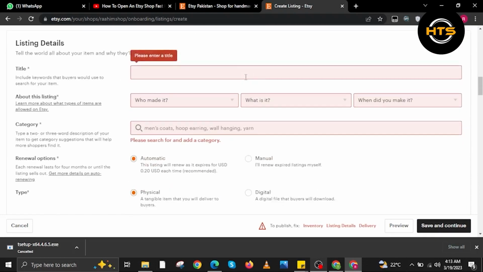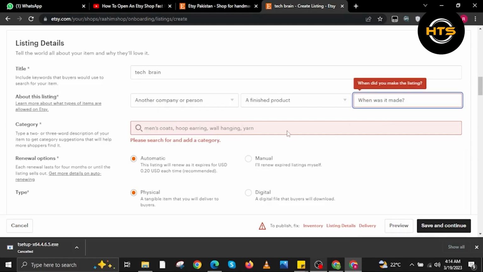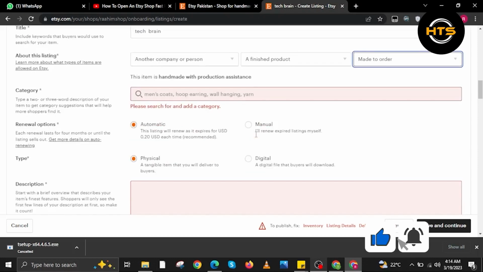Over here, you're going to scroll down. Of course, we are not going to be allowed to save and continue as long as we don't fill up the forms or the listings over here. So go ahead, take your time so that you will be sure to input the correct details for your products in your shop. First, on listing details, you're going to be clicking over the title, about the listing, the category, the renewal options, and then of course the type of product.